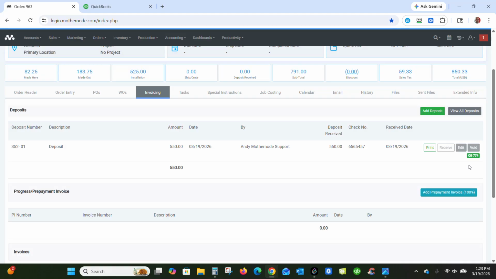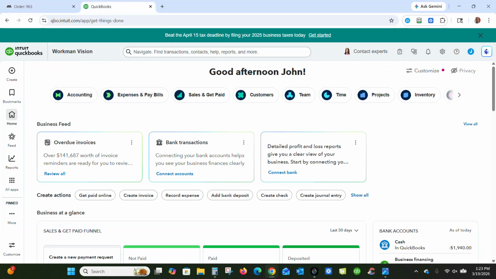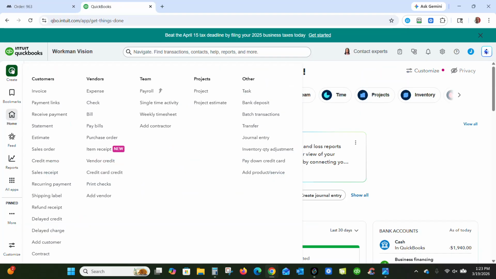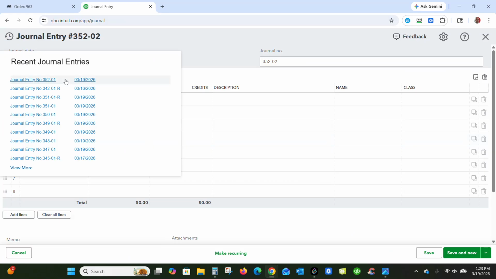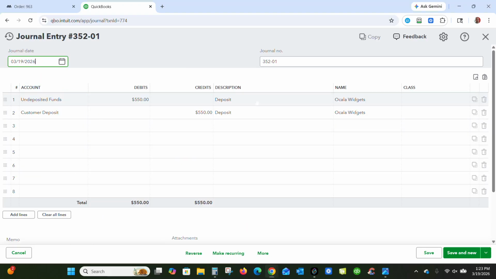Let's check it on the QuickBooks side and see what that looks like when a deposit has been synced. I'll go to my QuickBooks account, and then I'll hover over Create, and then select the journal entry function, and go to my journal entry history. And now I can see a list of journal entries, most recent at the top. So I'll select this one, 352-01.